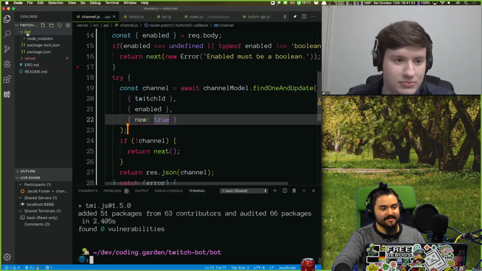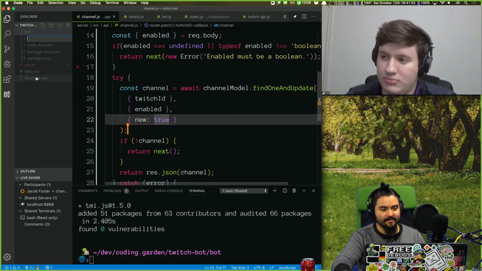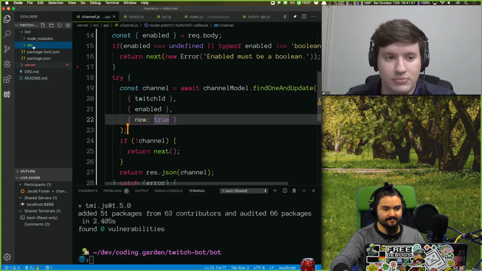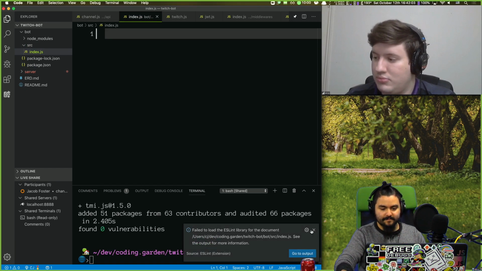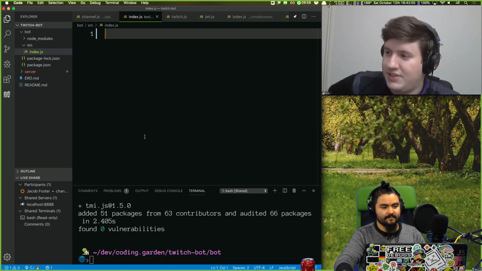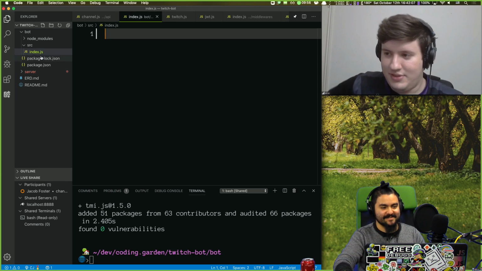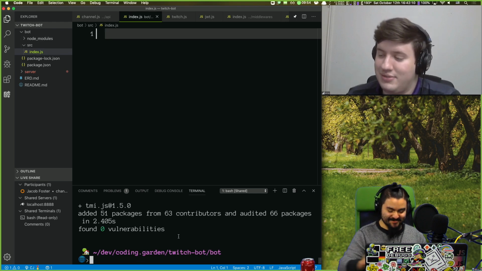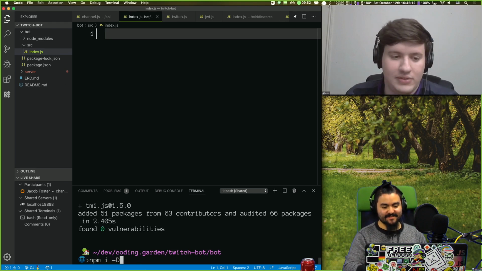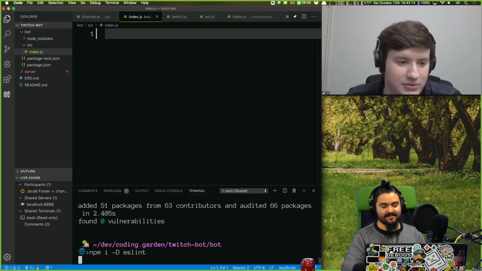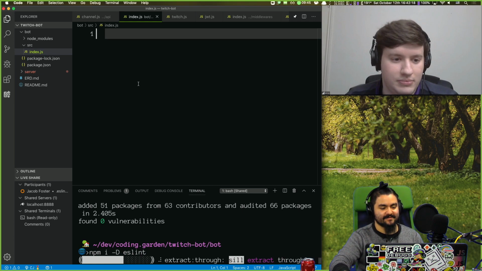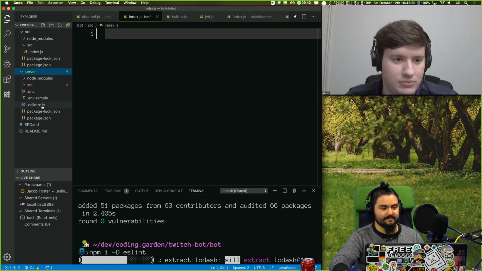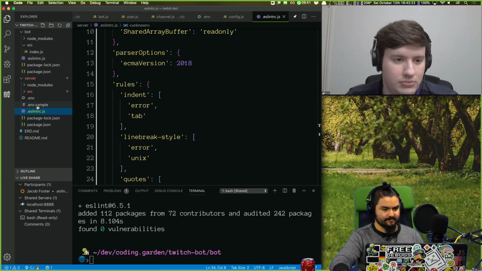Cool. So in this bot folder, probably again have like a source folder. And there we'll have our index.js. Gotta set all that up again. Like the ESLint. Yeah, I guess so. I guess we will. Install a dev dependency for ESLint. And then we should be able to just copy our linter file.